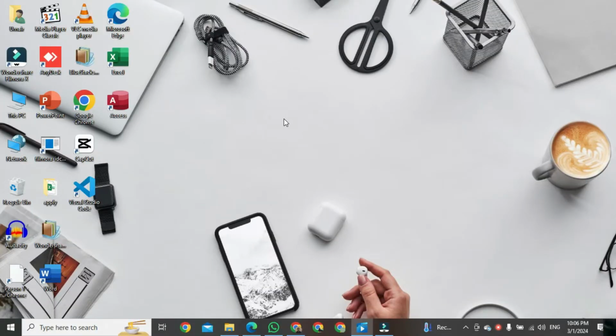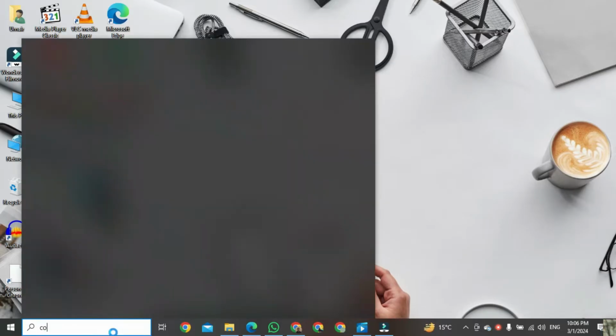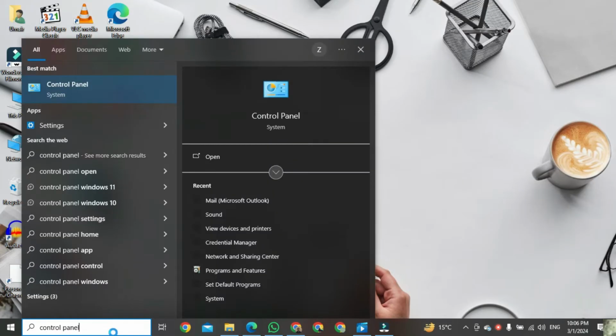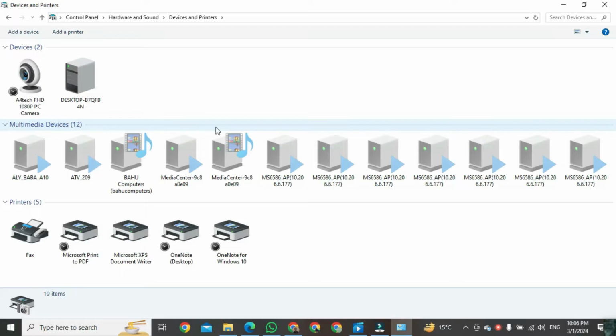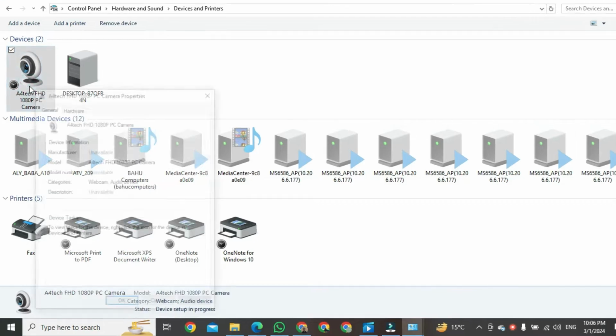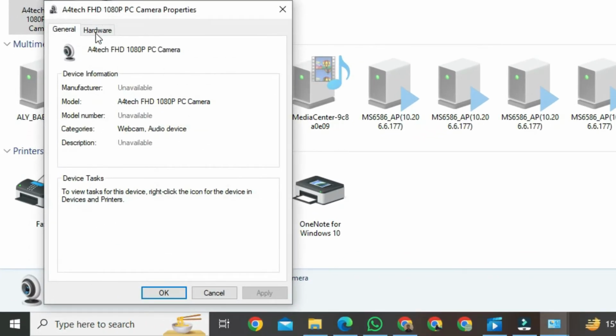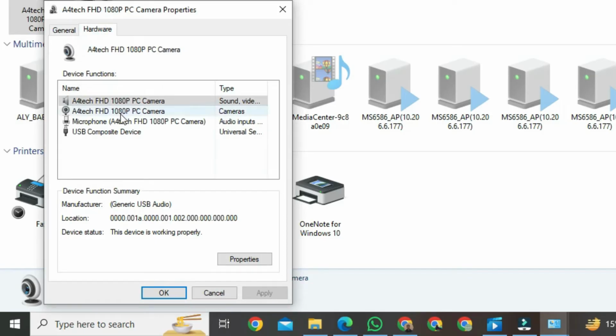First of all, we connect the USB of the webcam to our laptop. After that, go to the search bar and open Control Panel. Go to Hardware and Sound and click on View Devices and Printers. Now, you can see the device has been attached to our laptop. Click on it. Then click on Hardware. Now, you can see our device, double-click on it.